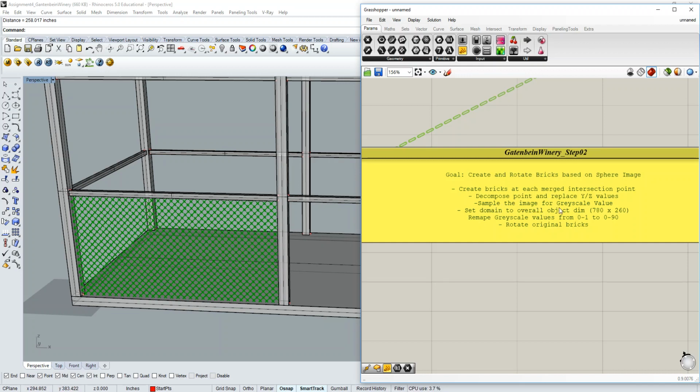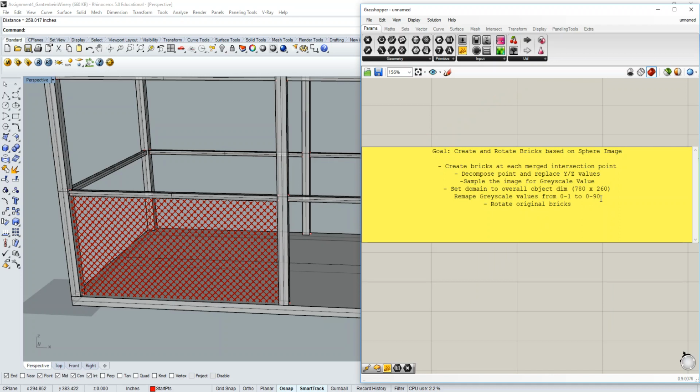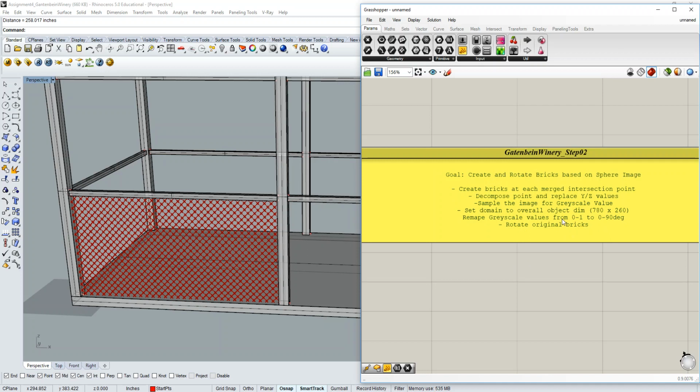Okay. Sample the image from the grayscale values, set the domain to the overall object dimension, which is 780 by 260, and then remap the grayscale values from 0 to 1 to 0 to 90. This would be like 90 degrees possible rotation. And quite frankly, this is going to become variable. We're going to adjust this kind of on the fly. And then last but not least, actually rotate the individual bricks.